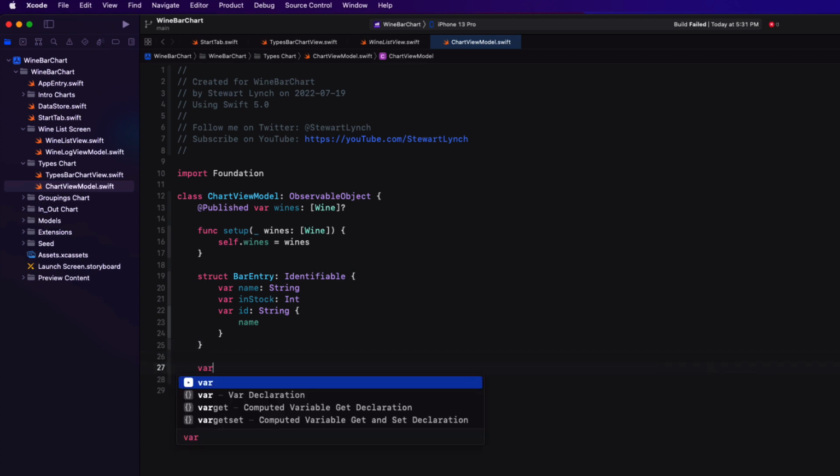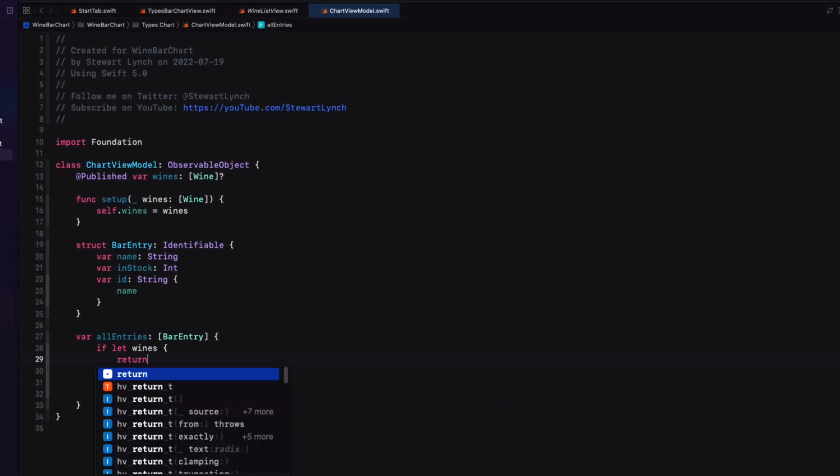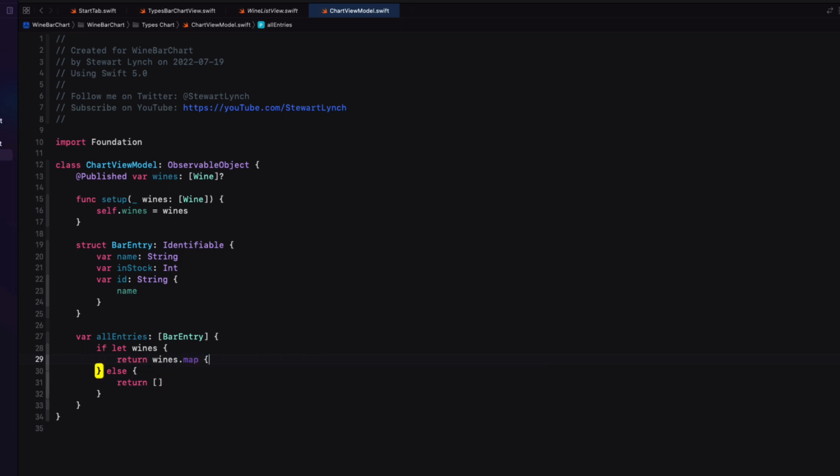Now I can create a computed property that will be an array of all of these entries that I can create by mapping the corresponding properties from the wines array. But first we have to check to see if we actually have wines, so we'll use guard let, else I'm going to return an empty array. And then we create our BarEntry by mapping from wines and creating a BarEntry where the name is the iterator's variety wine type raw value, and the inStock will be the iterator's inStock value.